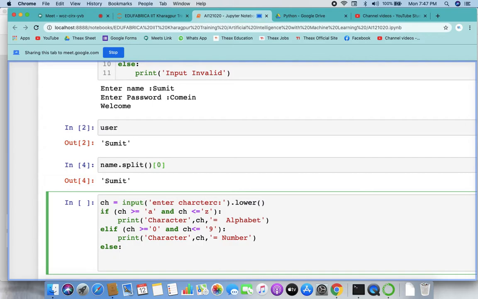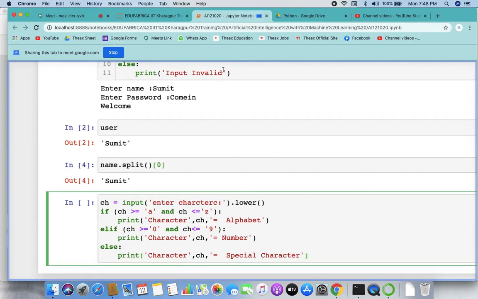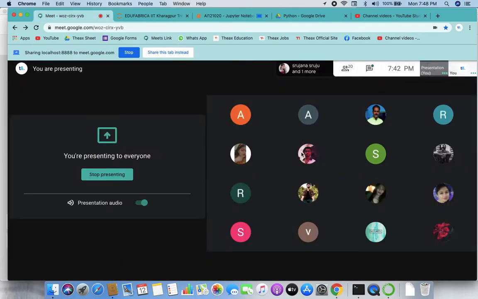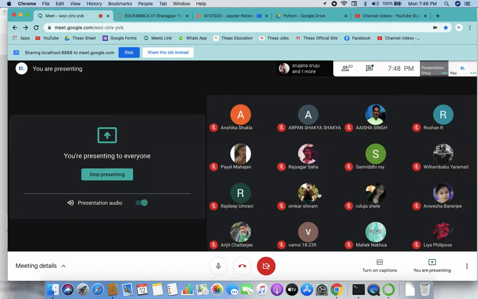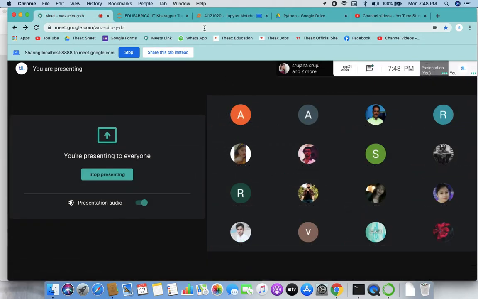So apart from this, is there anything left out on your keyboard? Apart from this, everything that comes is a special character, right? Everything, whatever comes is a special character. So we'll just write special character. Okay, let's have a test on this and see if it works. It's nice, or otherwise you'll have to give all the conditions.